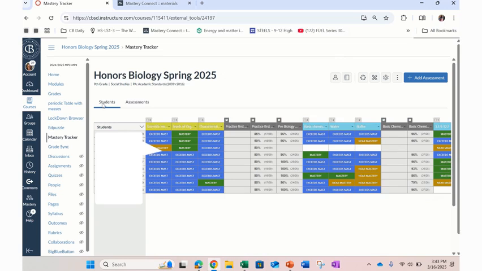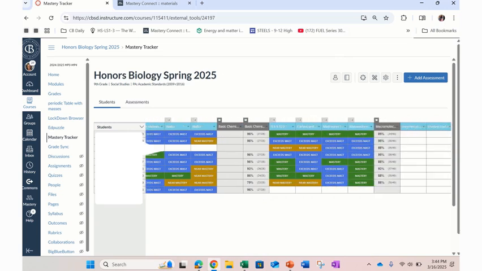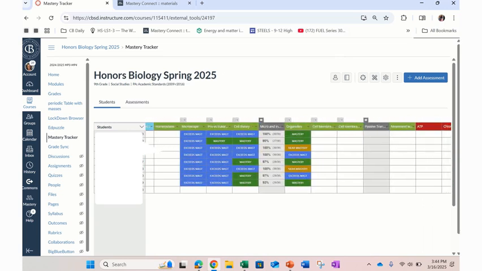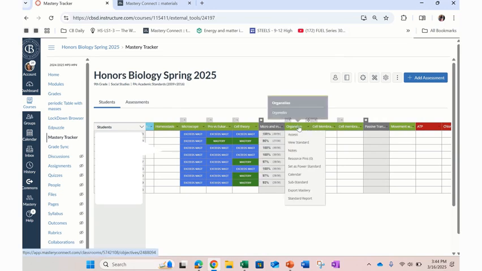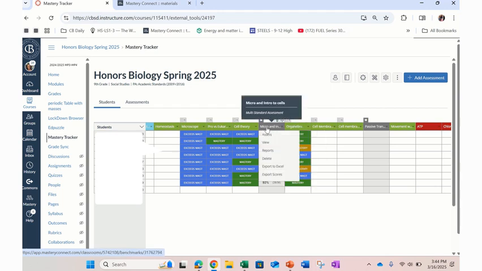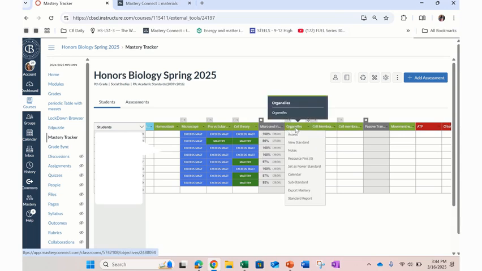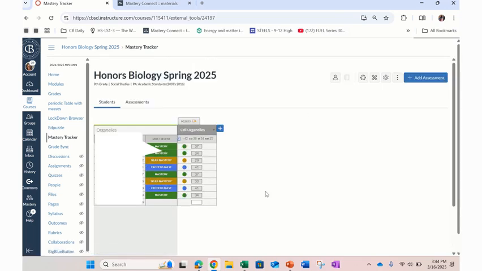Then you're going to click on the student button so you see your whole tracker and find the assessment. This is one assessment with one standard tied to it. Yours might be gray because you have multiple standards tied to it. This is the last one I did, so I'm going to click on that.